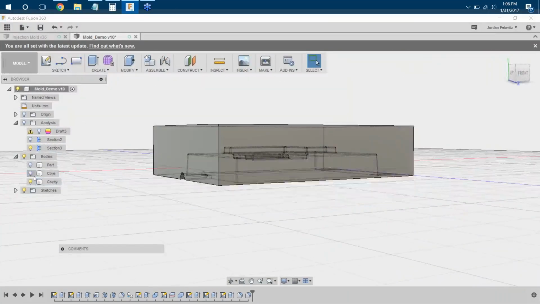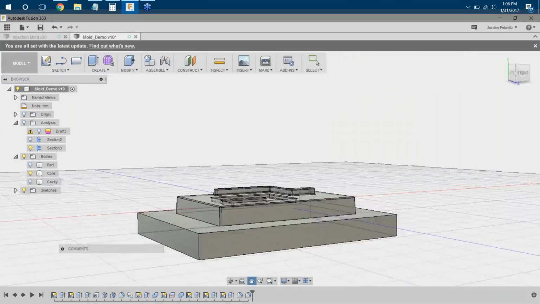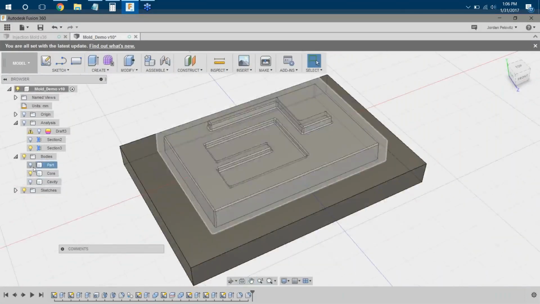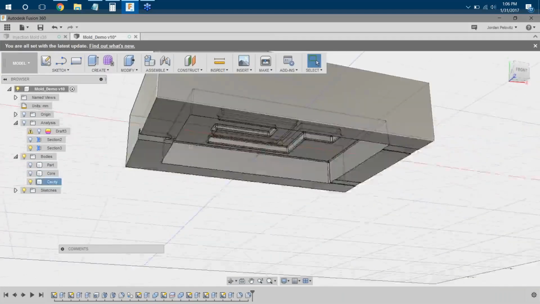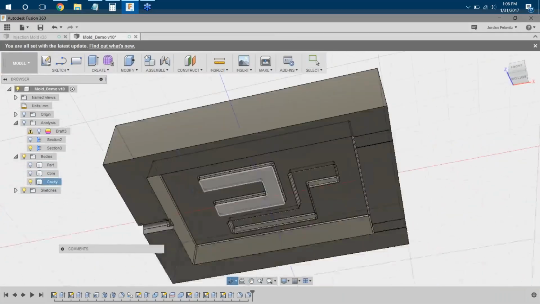I'll just show you again the final product. So this is the core. Here's the part itself that's over top of that, and then there's the cavity right here. So you can see how it all goes together.